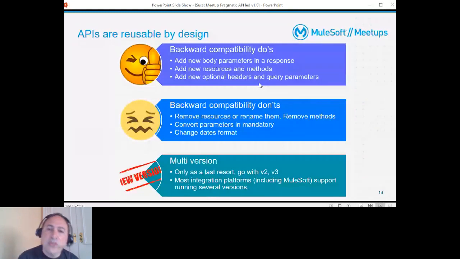Okay, the different consumer applications are just going to ignore those new resources and methods or those new parameters in the response. So the same API will be able to support different use cases. And this is something that I have seen in a lot of MuleSoft projects.